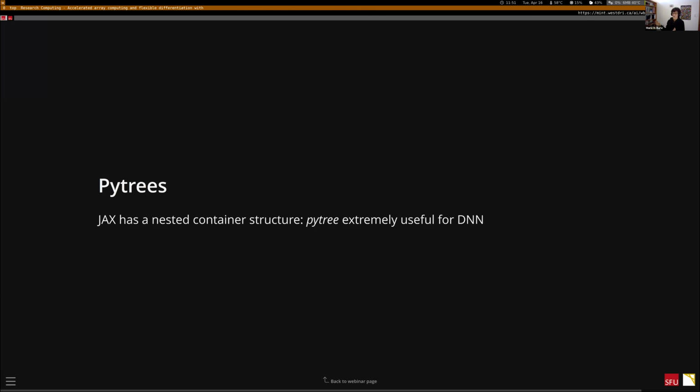And there are some util functions that allow you to flatten all that, to play with that, to extract elements or others, get the number of pytrees, the number of leaves, etc. And so it makes it really easy to play with deep learning when you have all these layers of batches and data types and the weights. So very, very useful container structure.